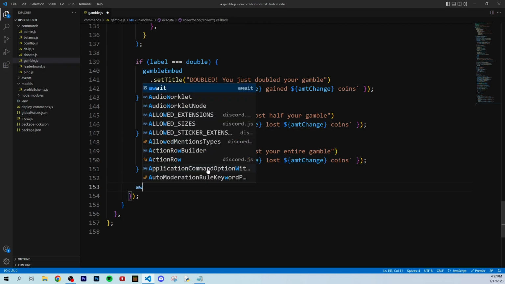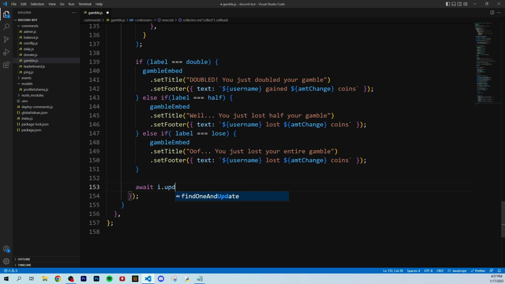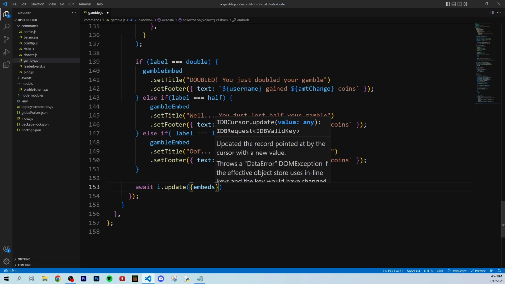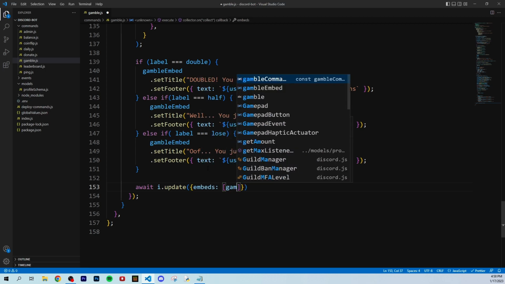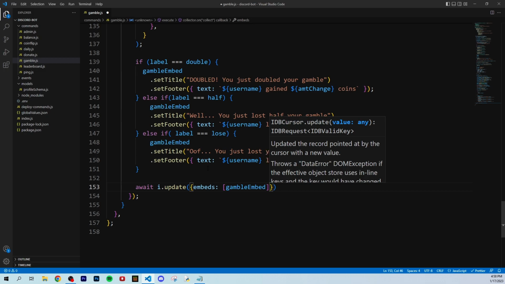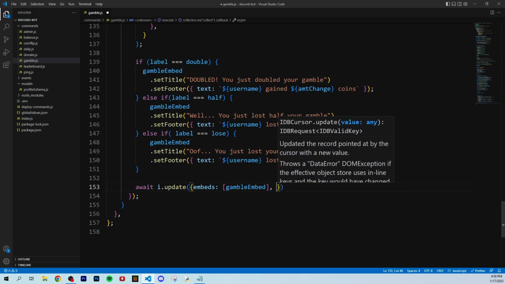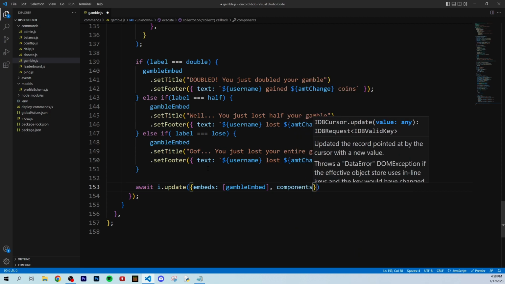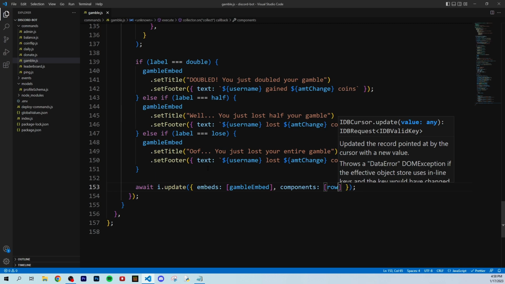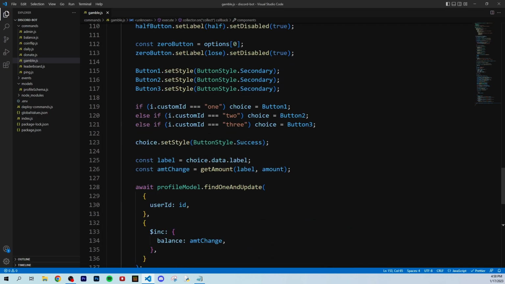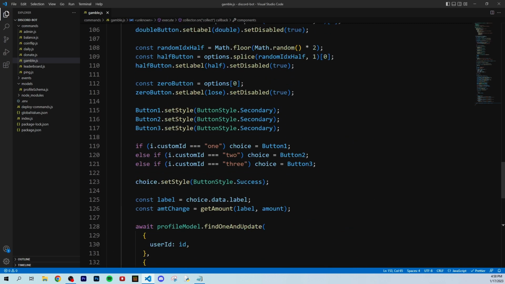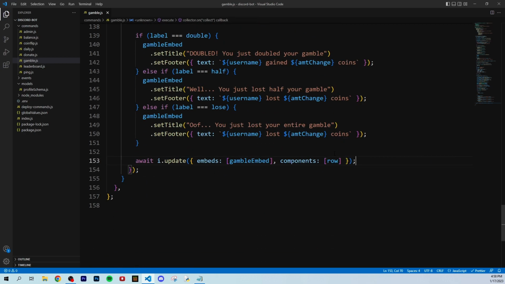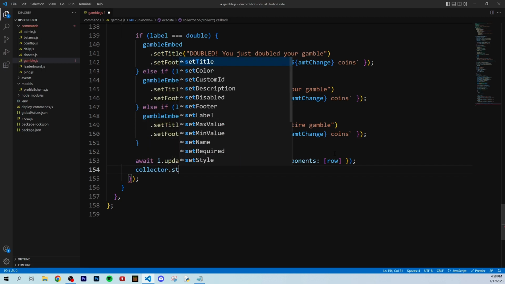Then what we want to do is say await i.update. We're going to update the embed with the gamble embeds that we just edited. And then we're going to update the components. And we're going to update that with row, which is going to render all these changes that we just made, like changing the labels and changing them to disabled and changing their color. Then we're just going to want to say collector.stop.